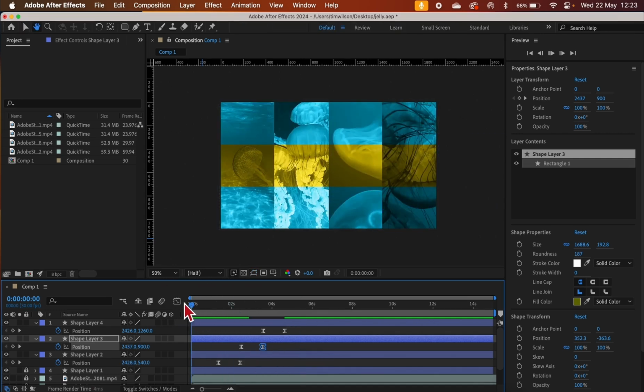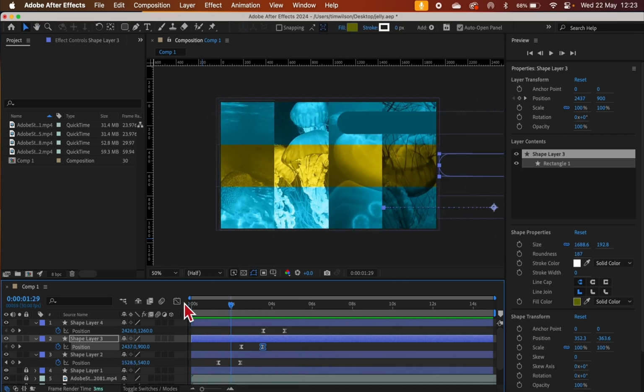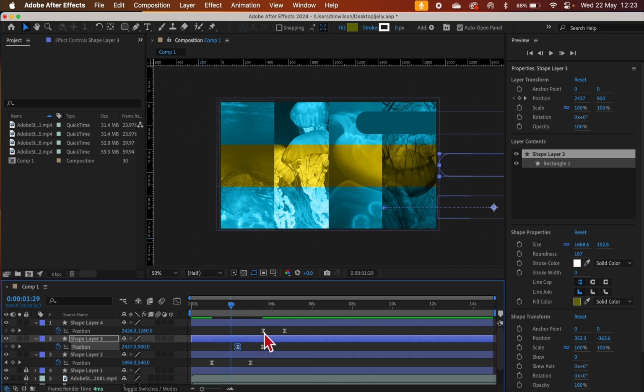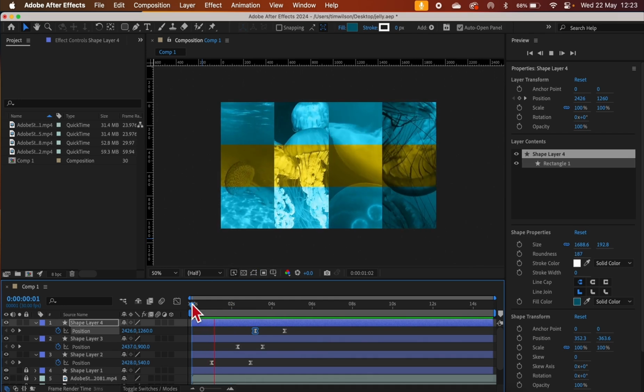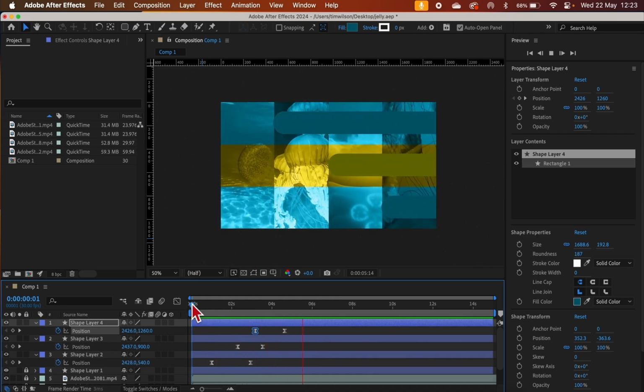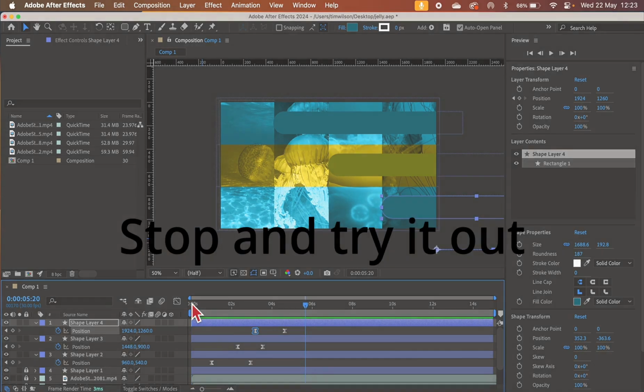And you can then just have a play with these and see how they work. Maybe this first one needs to come in a bit slower. Maybe you want some overlap on them like that. It's up to you. Change those keyframes around until you get what you want from the look of those. Try them out.